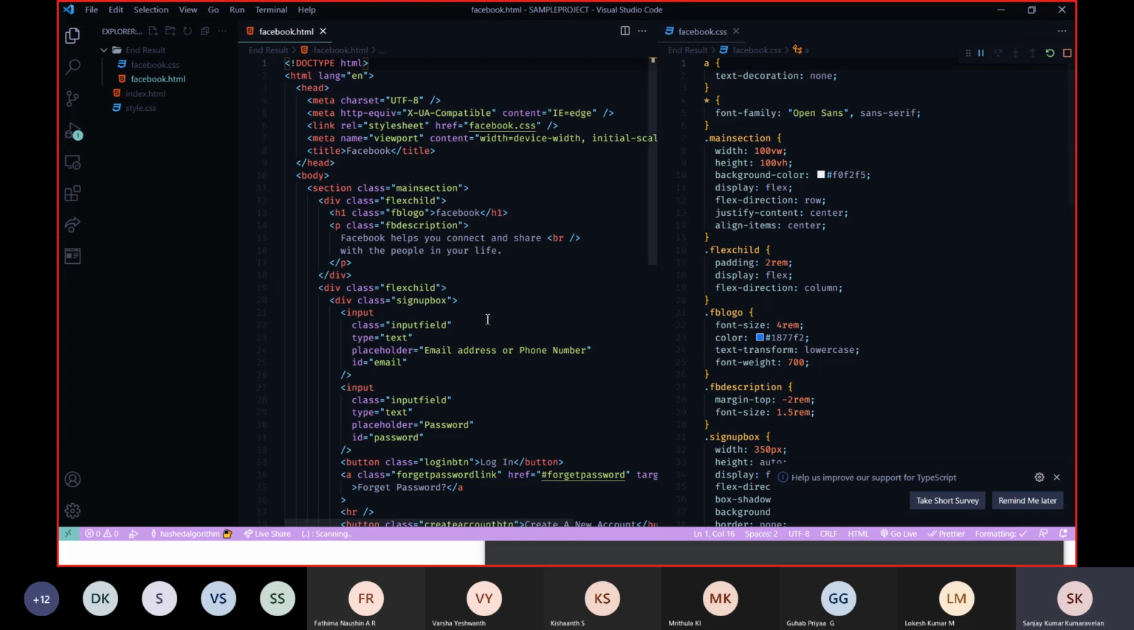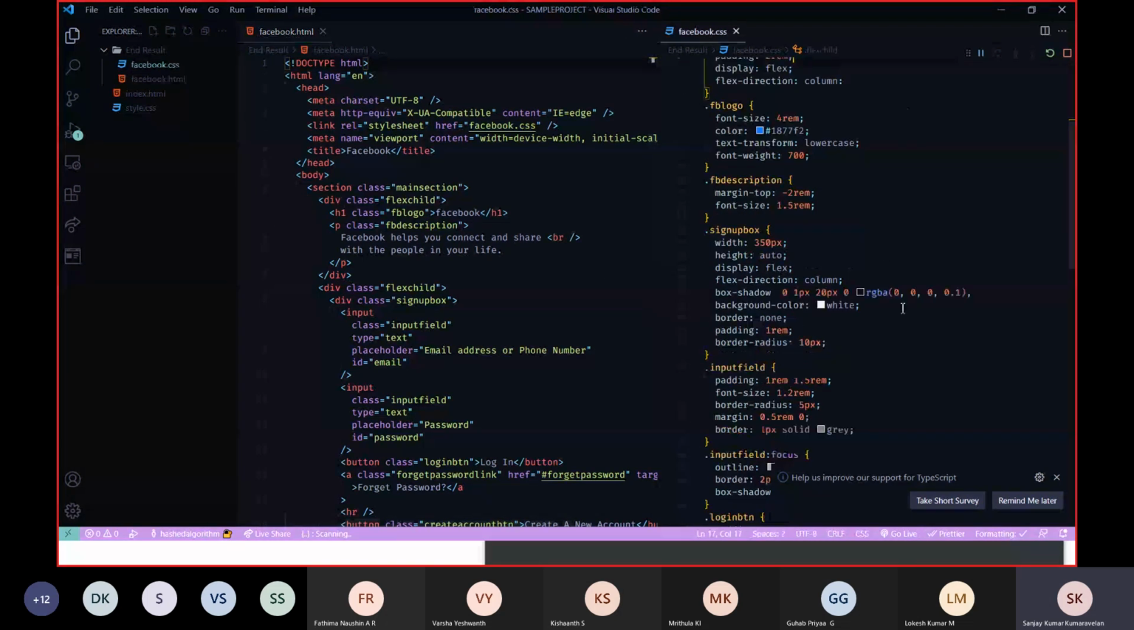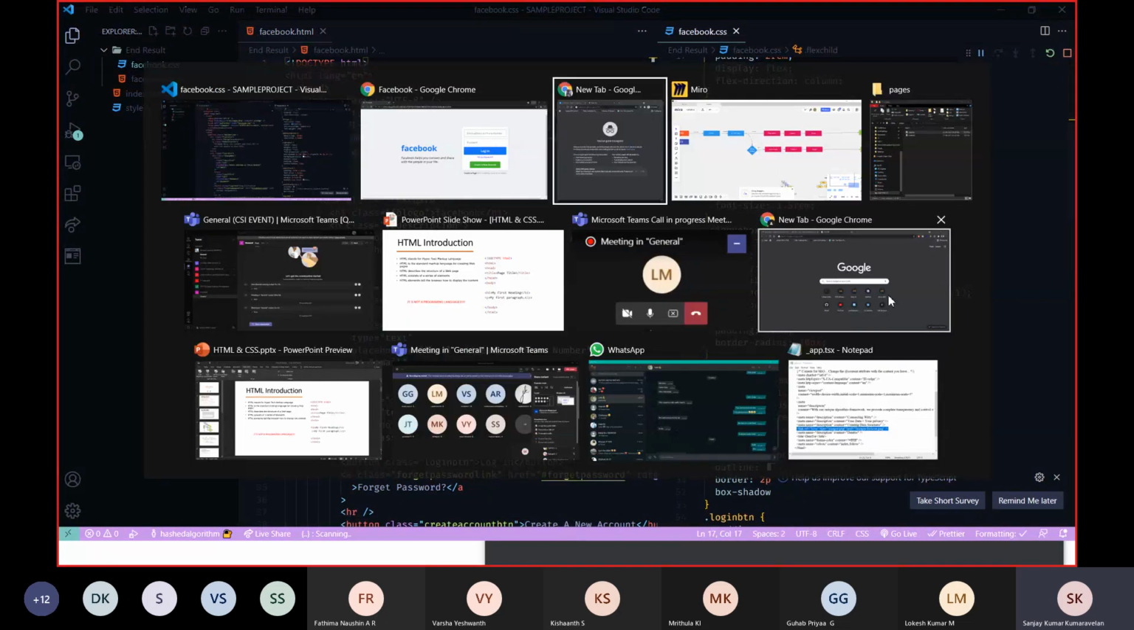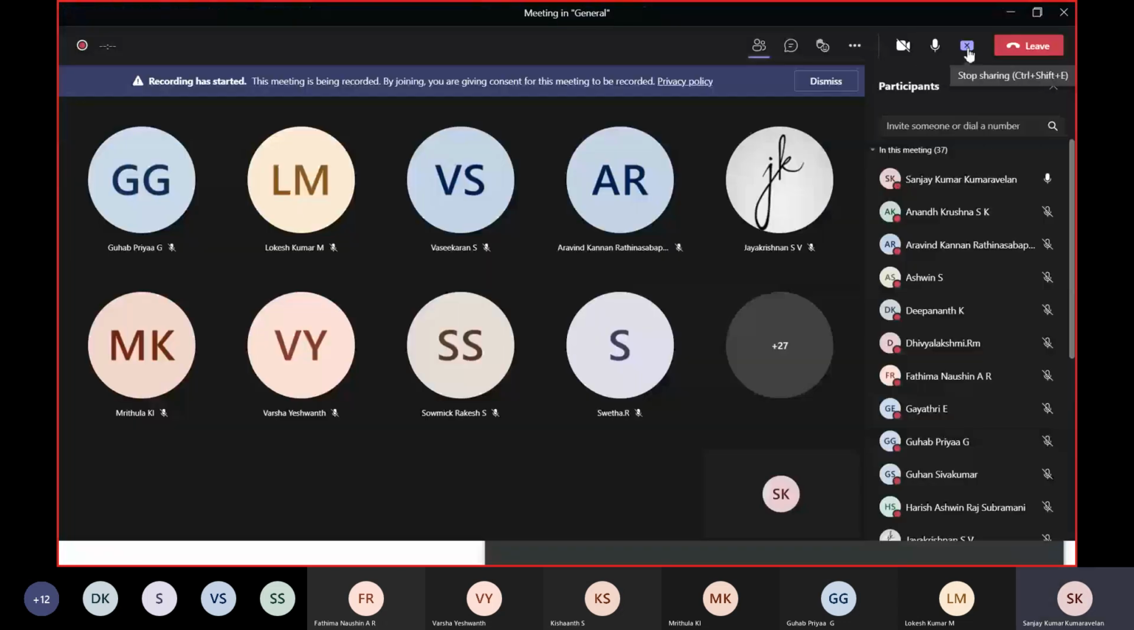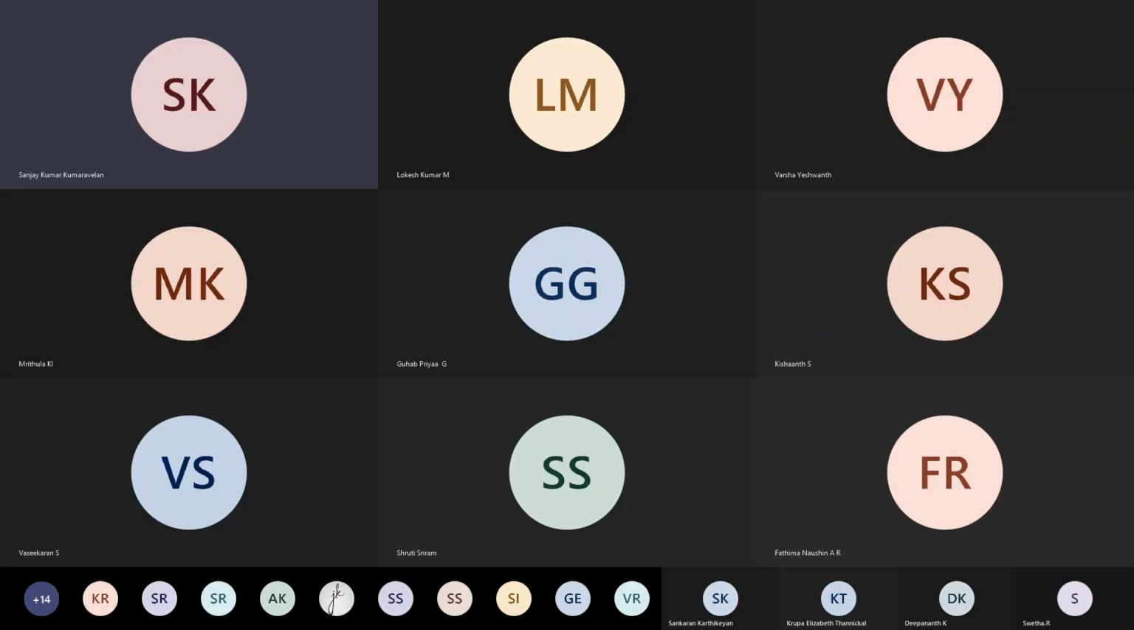So yeah, the code I will be sharing with you. You can refer to it. So any doubts till now? Anyone have any doubts? I think I have taken more time.